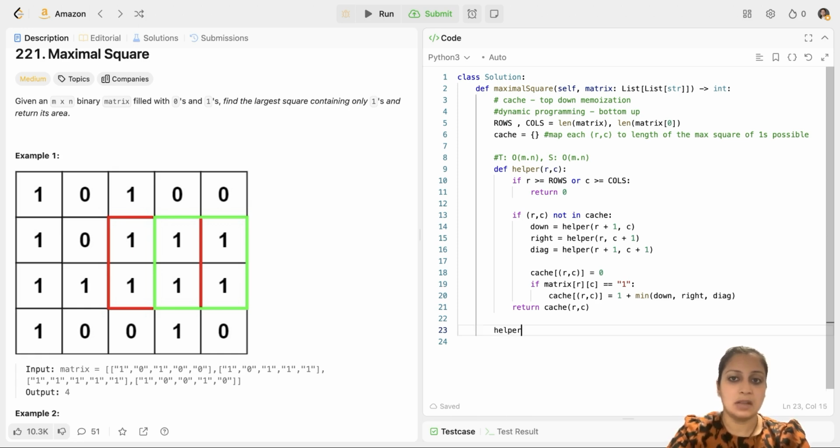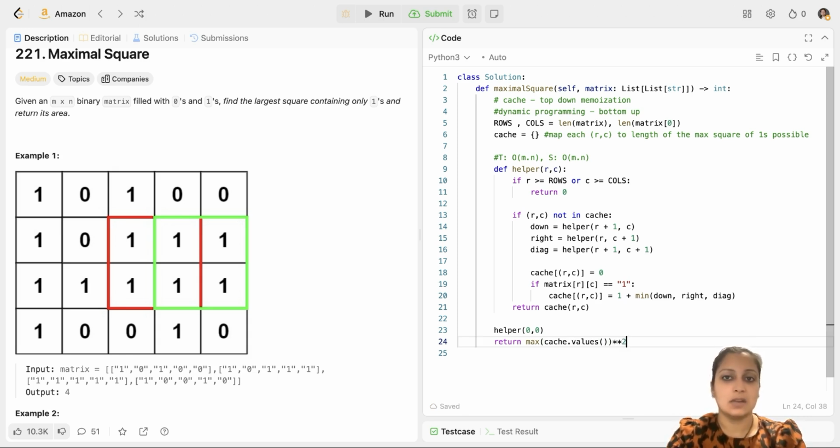So I'll call helper. And since I'm going top down, I'll call it at 0th row and 0th column. So helper 0, comma 0. And finally, what I need to return, I don't need to return the maximum length square's side length. I have to return its area. So I will return max. Whatever cache I have, it's a hash map, right? So I have to get cache.values so that I get all the values, and whatever the maximum value is, I have to return its square, because I have to return the area, and area of a square is side squared, right? So that's my entire code. As I suggested, time complexity is mn, space complexity is also mn, because I'm using a hash map here.